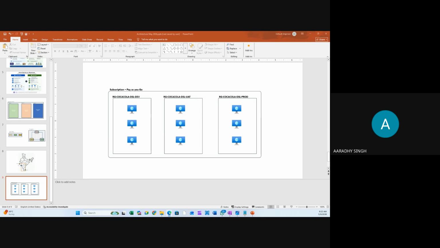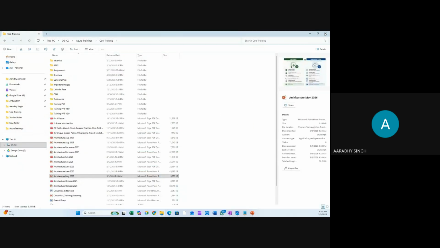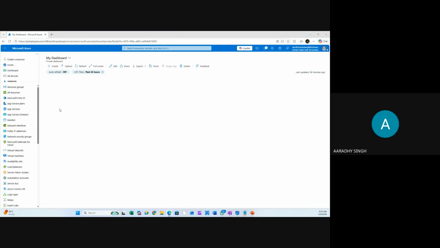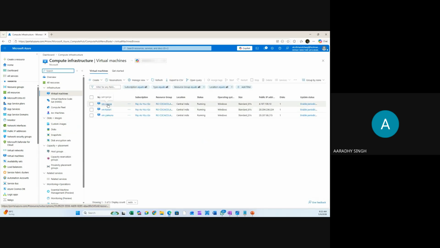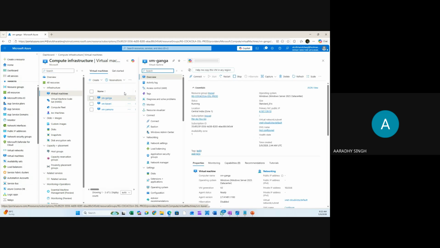So guys, suppose Sasi is one of my new team members. And I'm planning to provide access to one of my resources to Sasi. So you see here, there are many resources available. There are multiple VMs available: Ganga, Yamuna, and Kaveri. Total 3 machines are available. I'm planning to provide access to my Ganga machine to Sasi. So here I'll click on the machine name, which is the resource.